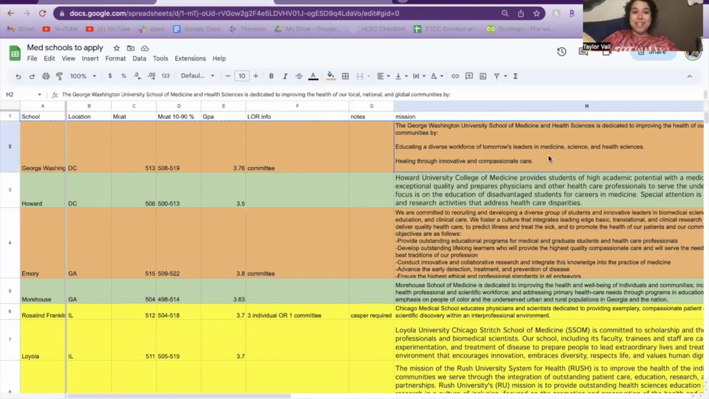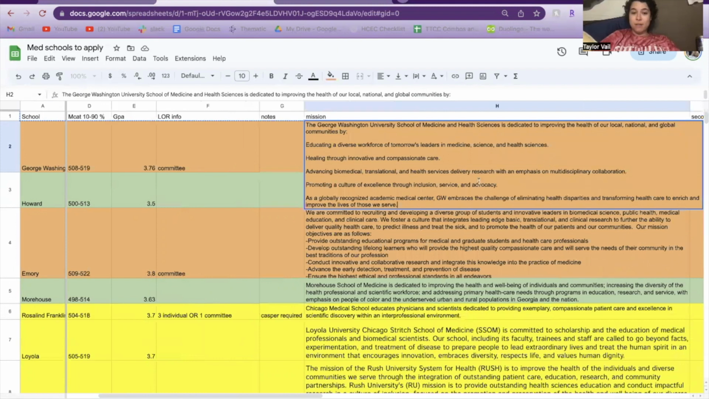I think this is something that a lot of people don't necessarily do, but I honestly think it's really important. What I would do, like I said, is copy and paste their mission statement, and then read it and make sure that I fit their mission. For example, George Washington University wants to educate a diverse workforce of tomorrow's leaders in medicine, science, and healthcare. They want to heal through innovation and compassionate care.